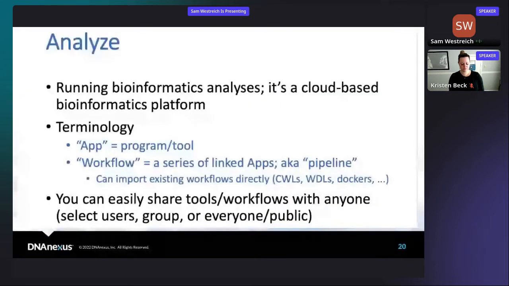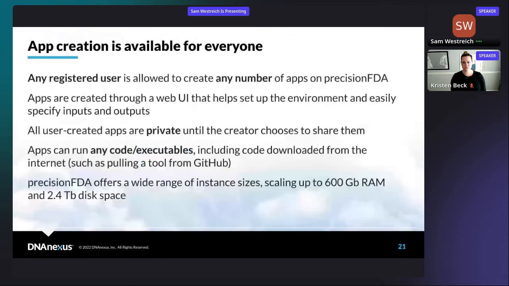We also allow for analysis. So again, we're talking about all the different ways that we get people to come and join Precision FDA and put it to use. One of the big ways that people get drawn to Precision FDA is because they have data and they need to analyze it. So this is a cloud-based bioinformatics platform, as I've said a couple times before, where we have apps, which are programs or tools, and workflows are linked apps put together. And along with being able to build your own apps, we have a wide range of public apps, and those apps that you build can be shared with other users.